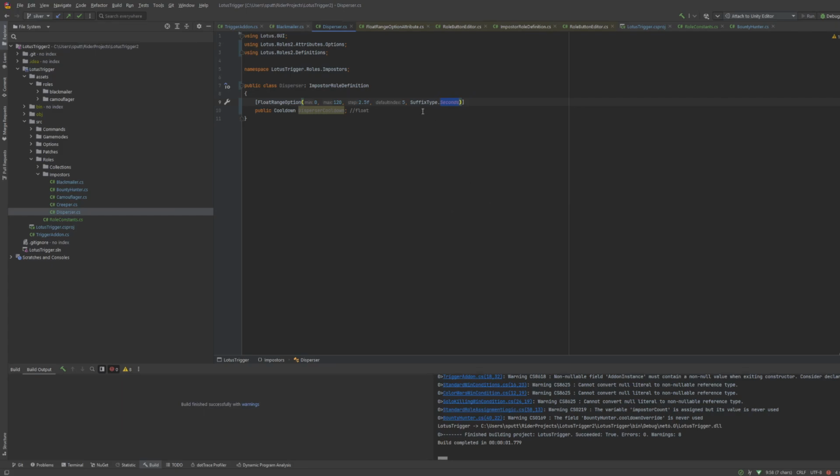Which will probably be yes. But okay, so with all that being done, we now have our first option for disperser, which is its cooldown, and it goes from 0 seconds to 120 seconds with incremental values of 2.5, and the default is index of 5, which for our case here is just going to be 5 times 2.5, which is 12.5. So the default value is 12.5 seconds, which is probably a little bit low, but we can make it 10, and so that makes it 25 seconds.